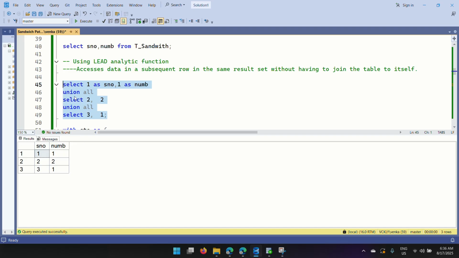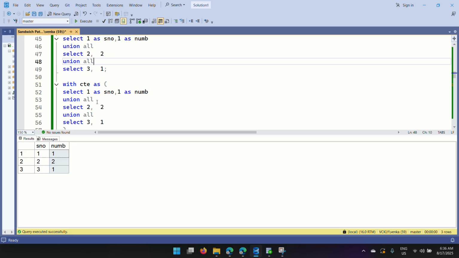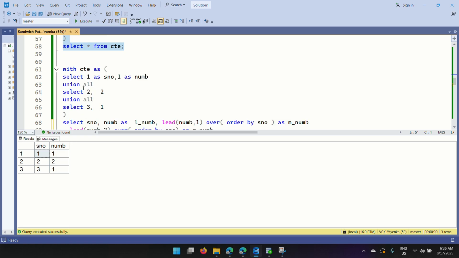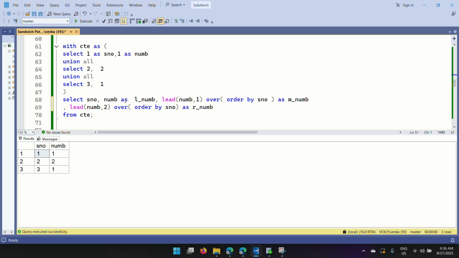So here with the union all, I created the serial numbers with three numbers: 1, 2, 1. Now we need to convert these rows into columns, that means a 3 by 3 matrix. So let me execute using the CTE, and then with that CTE I'm going to use the lead function over order by s_number in ascending order.